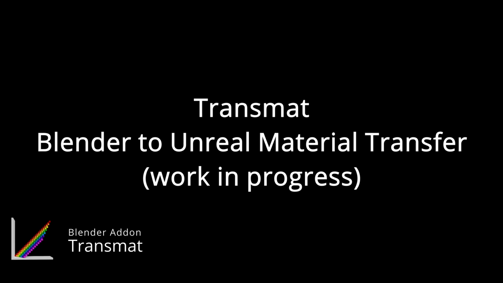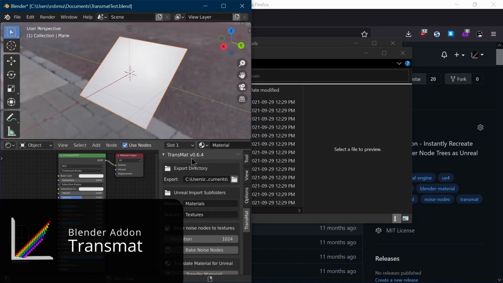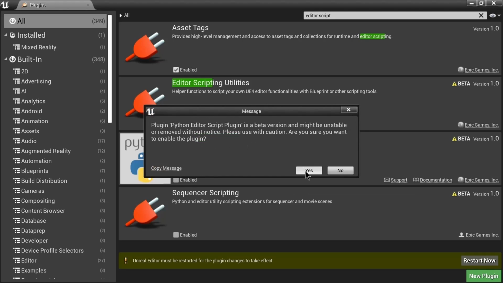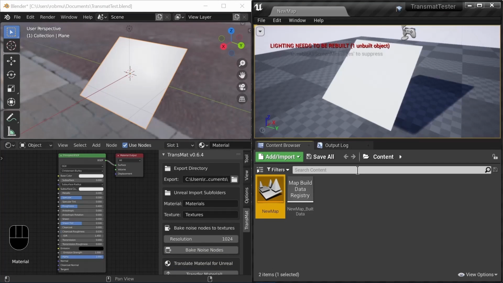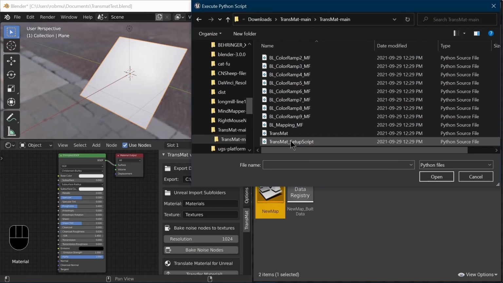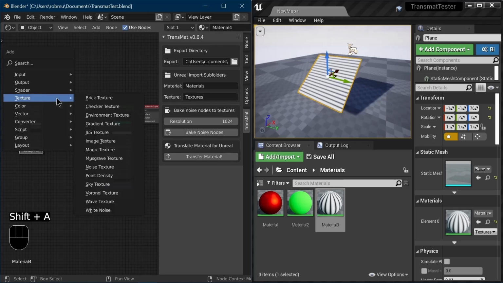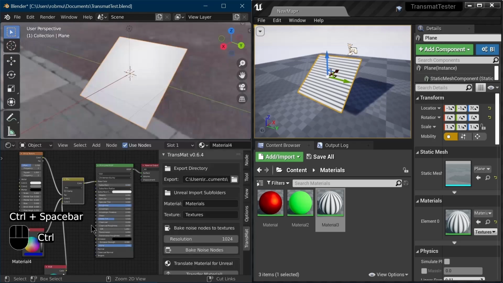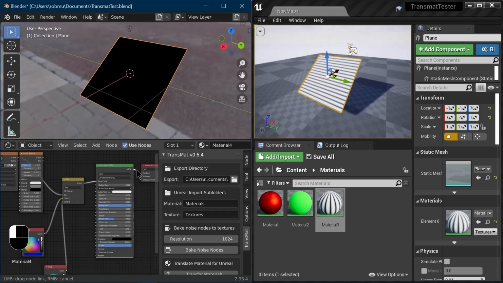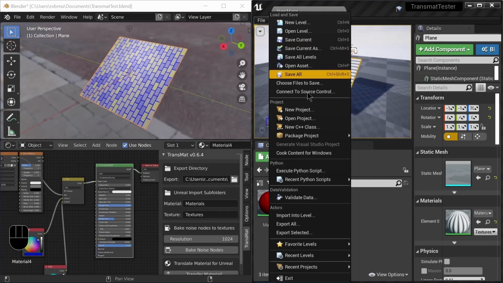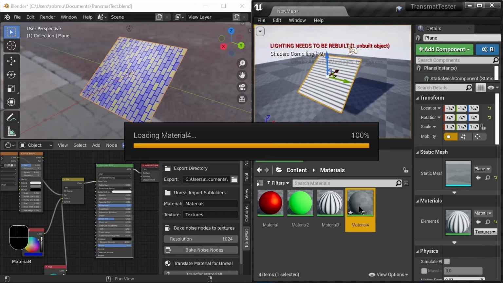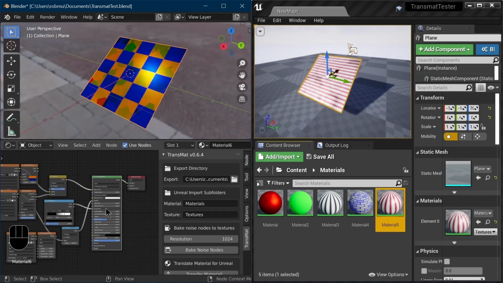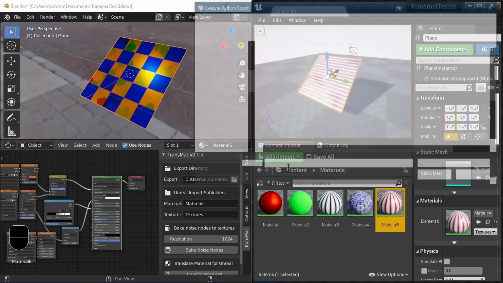Transmatt is my attempt to replicate Ang J. Miner's project Blue Man, which was an automated way to transfer shader node graphs from Blender into Unreal, or to recreate Blender materials as Unreal materials. It works by taking elements of the Blender Python API, translating them into elements that the Unreal Python API understands, and then passing them over.